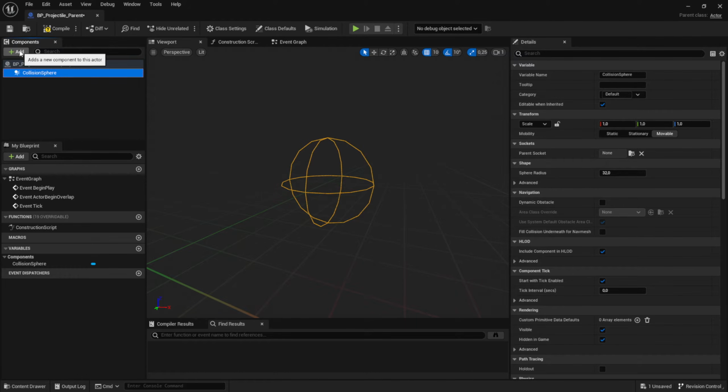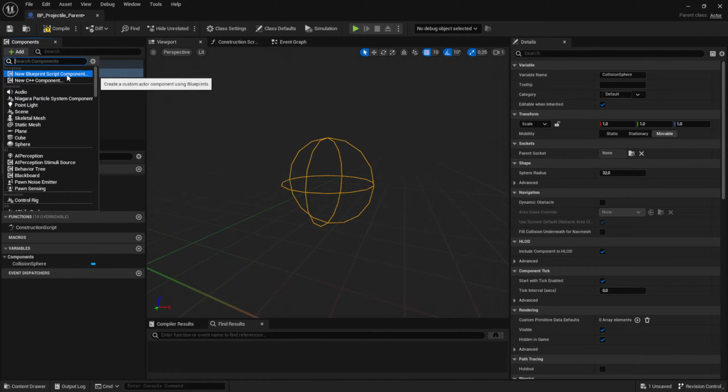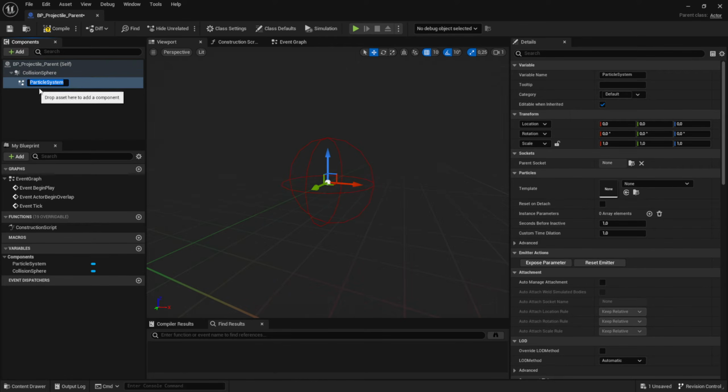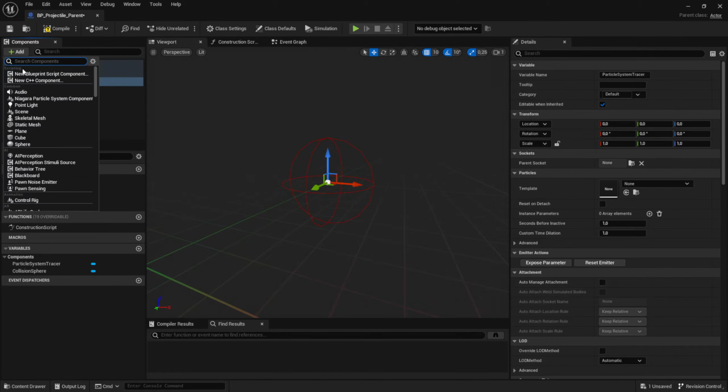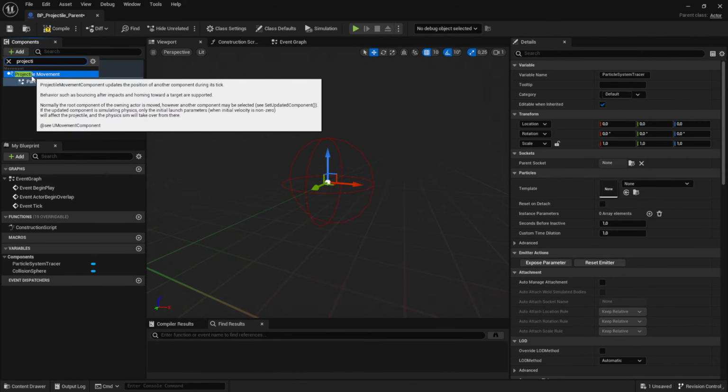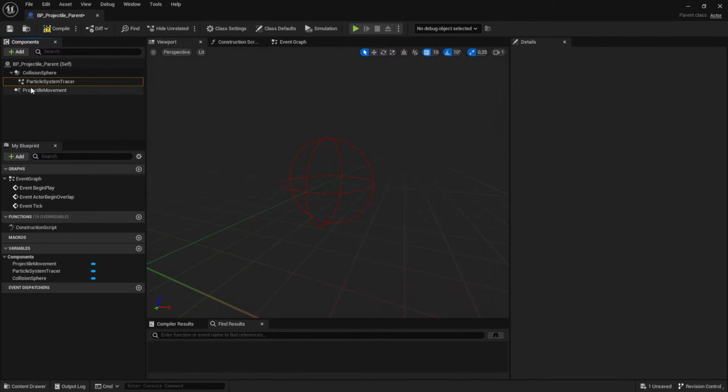And then I'm also going to add a particle system. So I'm going to use Cascade particle systems, but you can also use Niagara, obviously. So a particle system, and that's going to be the tracer. And that's pretty much all we need, except a projectile movement component, and that will make it behave like a projectile. So projectile movement, and let's add that one as well.